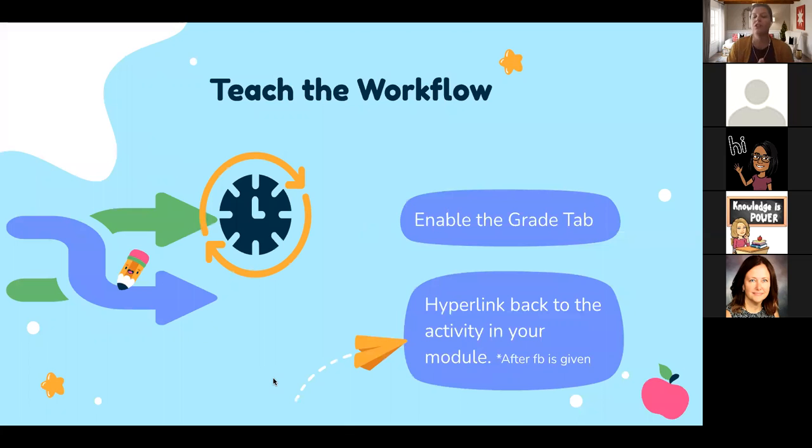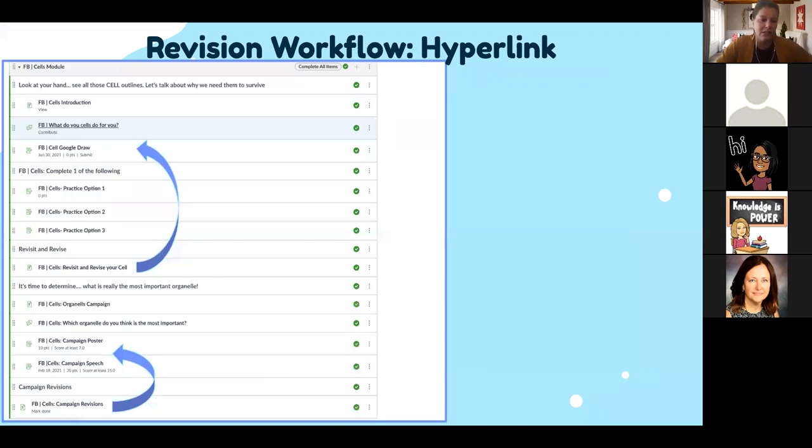Second thing I would suggest doing is hyperlink back to the activity in your module. So even though that grades tab is there, let them know I need feedback, add it in there and send them back and say, read my revisions and revise your work. So let me show you what that looks like, right?